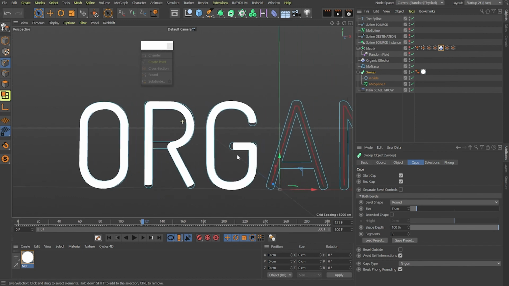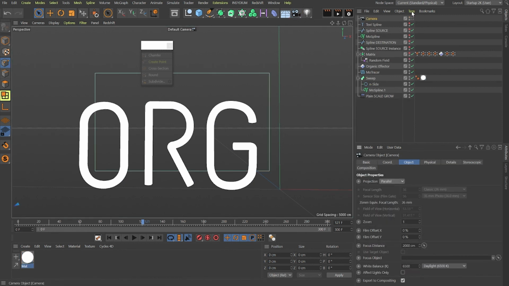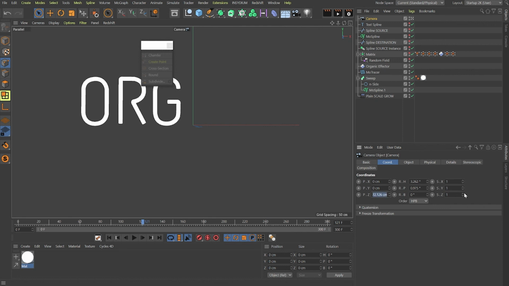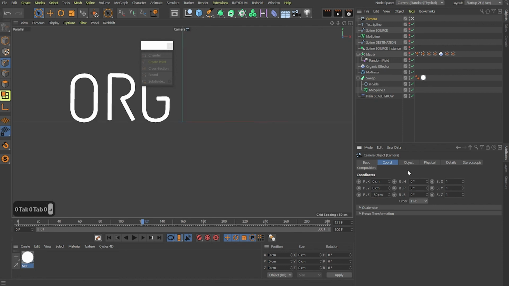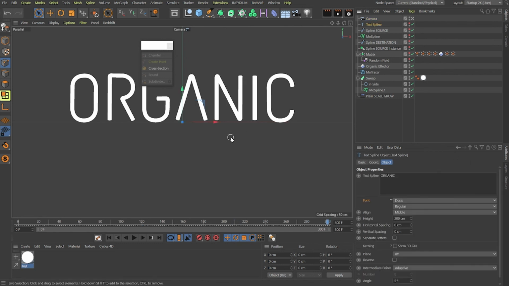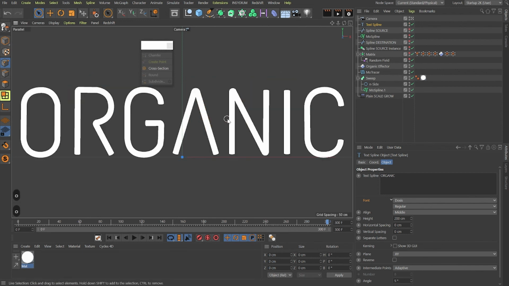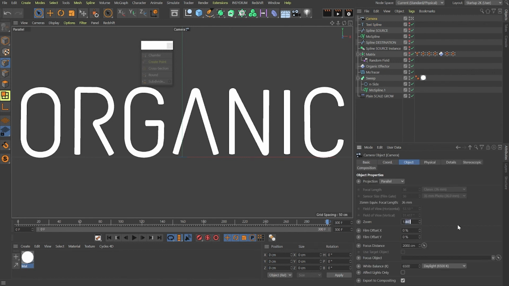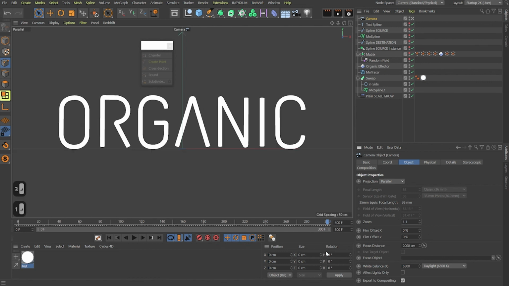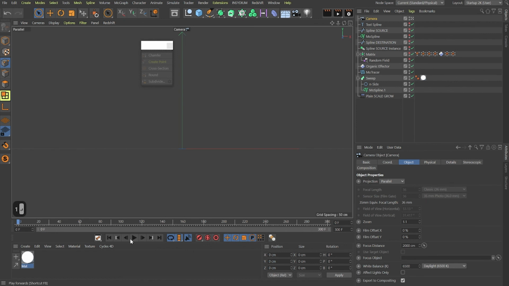Maybe you will find that issue. Let me disable view. And let me create a camera. Let it be parallel. Reset the coordinates. Okay. Let me select this, click O. Maybe zoom out a bit. Click play.